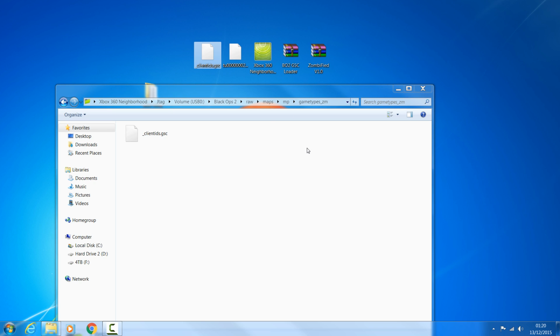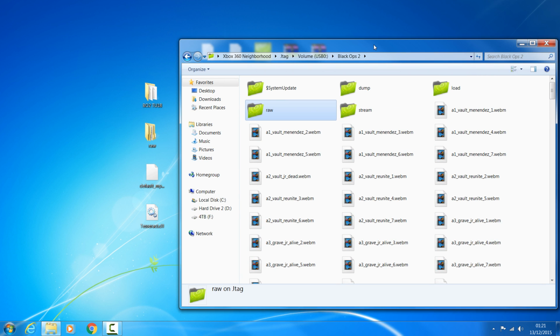So that's how we install our zombie mob menu. We put our .gsc for our menu in the game types underscore ZM folder. So it's Black Ops 2 raw maps mp game types underscore ZM. And that's it. That's how we install the mob menu. So as you can see, if you've already watched the multiplayer one, this is literally exactly the same thing, only slight differences. So I'm going to go over to the console and show you guys it working, and hopefully working.